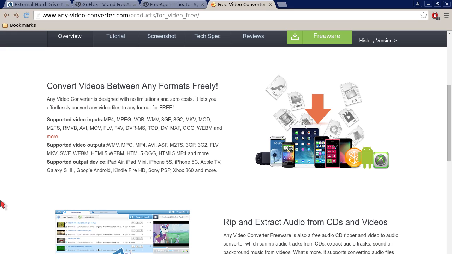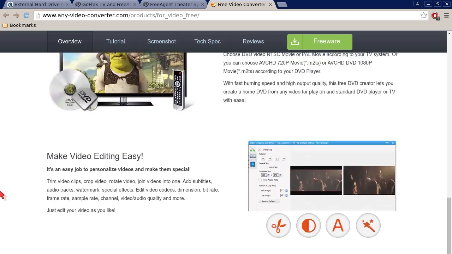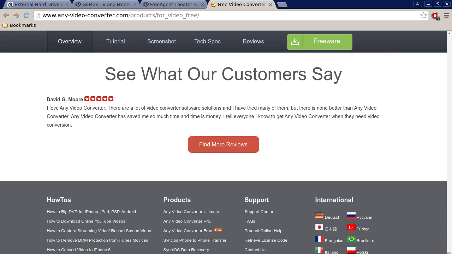These are the input video formats: MP4, MPEG, VOB, WMV, 3GP, 3G2, MKV, MOD, MTS, RMVB, AVI, MOV, FLV, F4V, DVR-MS, TOD, DV, MXF, OGG, WM. Now these are the supported output files. I'm not going to read those because you can see them on screen. So input a video file and then export it to output, and it also gives you the supported output devices. It's completely free and highly recommended.